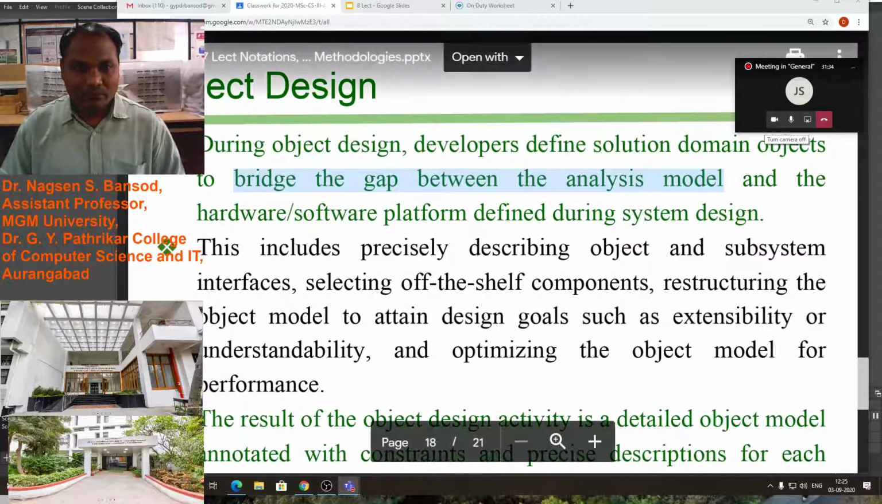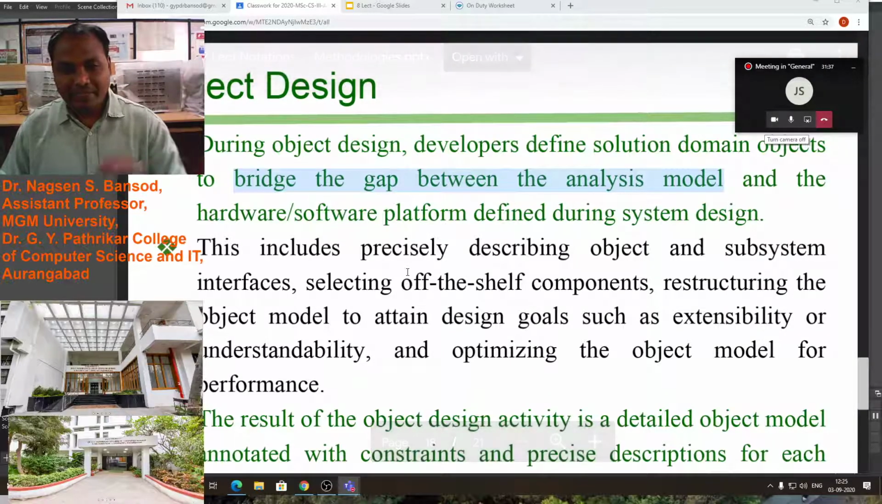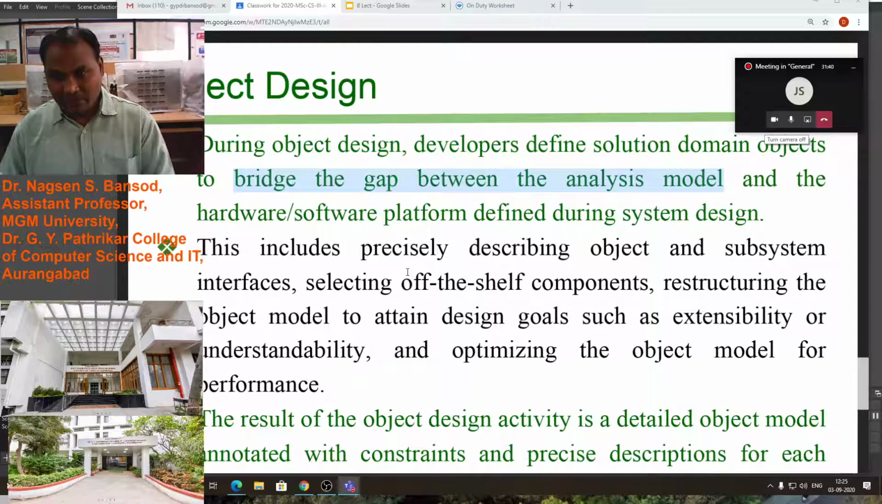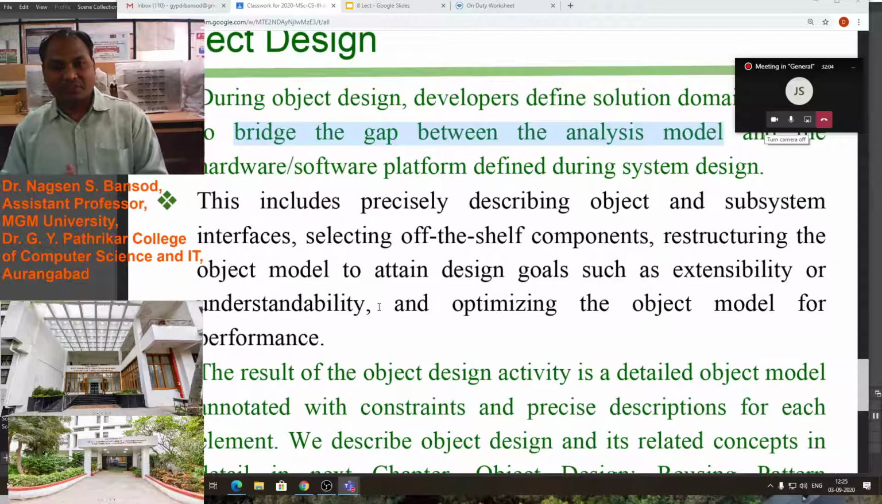Why do we require this object design? To fill up the gap as well as to describe the objects and the subsystem interfaces, how one system is connected to another system. We have to make their objects. In every subsystem we have to design an object. Selecting off-the-shelf components, for every part of the system.